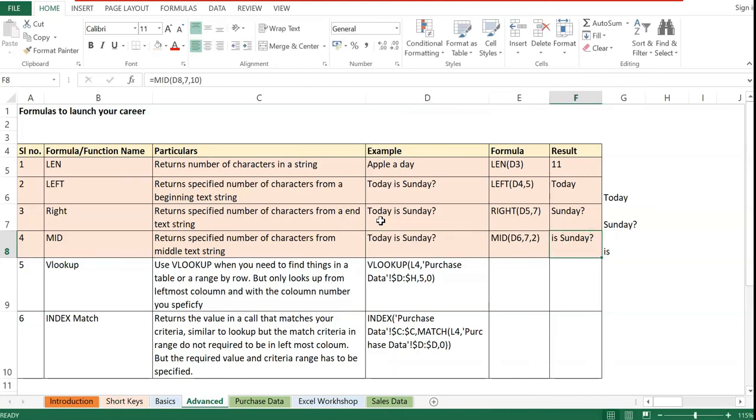So similarly, if I want "is Sunday?" with a question mark, I can input the number of characters to whatever I want. Let's say 10. It gives me the number of characters starting from the 7th character and ending at the one that I want.